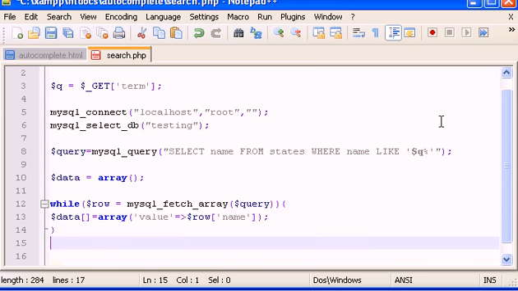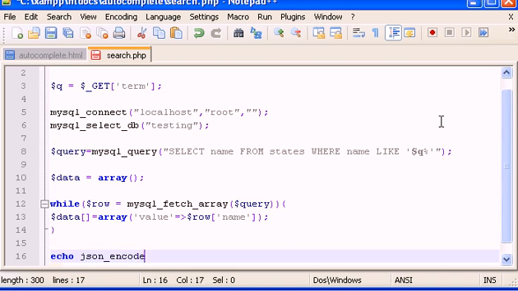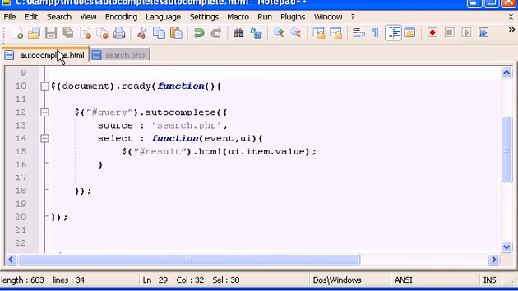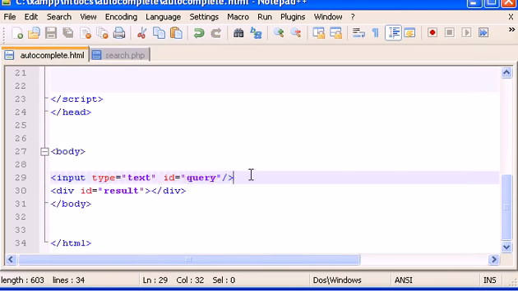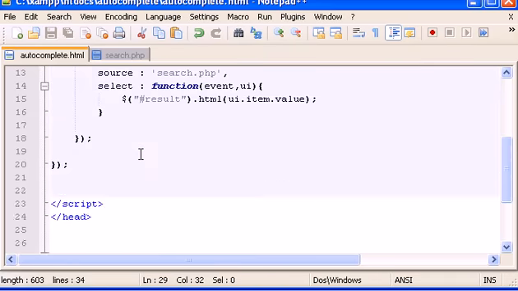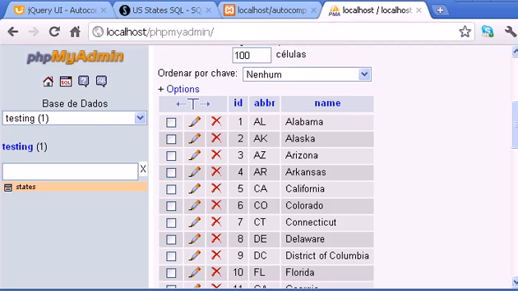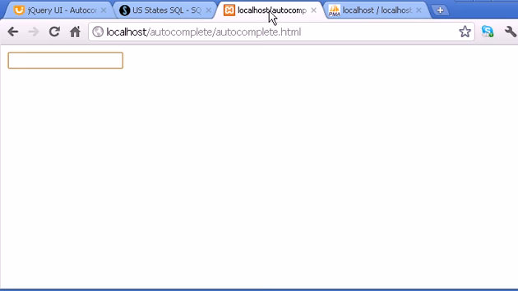And down here we type echo JSON encode data. Okay guys, that's basically it. Save it, and let's try the code. It now should query all our values in the database. Let me check if everything is okay. I think it is.